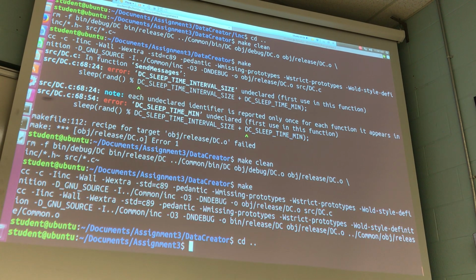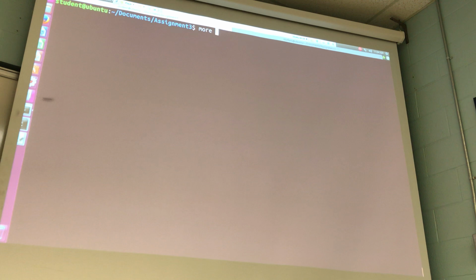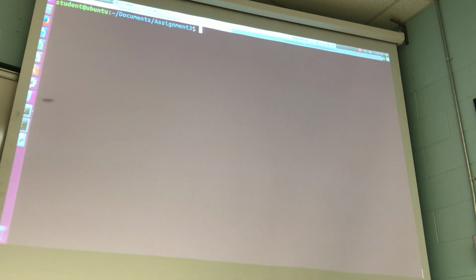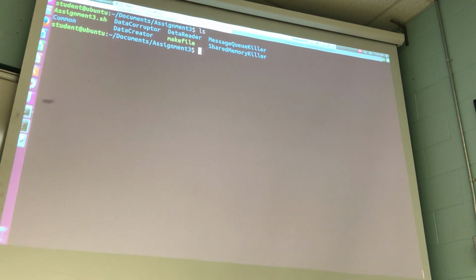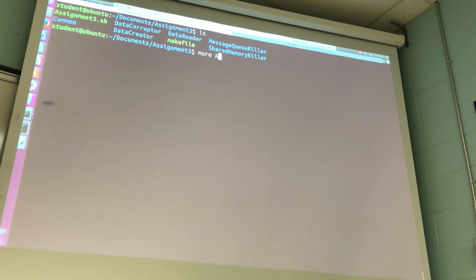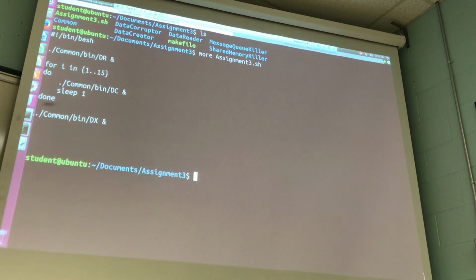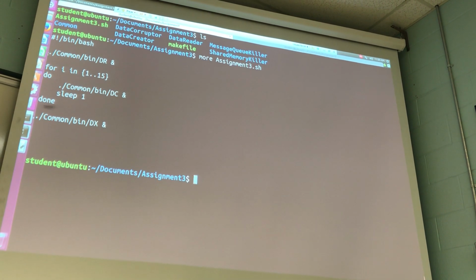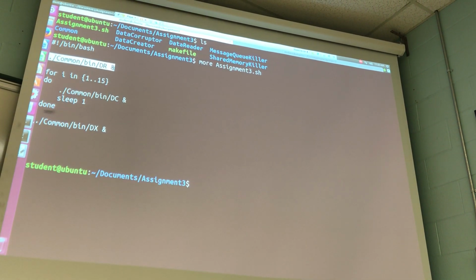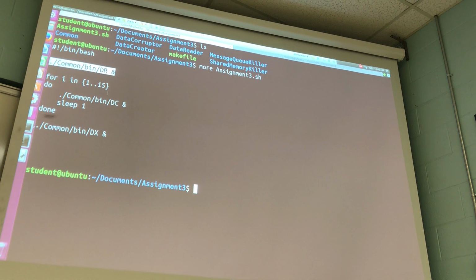Okay, let me try this again. So the data creator, the corruptor, will mess things up. You have to be able to handle it. Now, I wrote a script so that I don't have to manually press up, up, up. And hopefully you can follow the script. It's very easy. Run the reader with an ampersand so you don't lock yourself out.